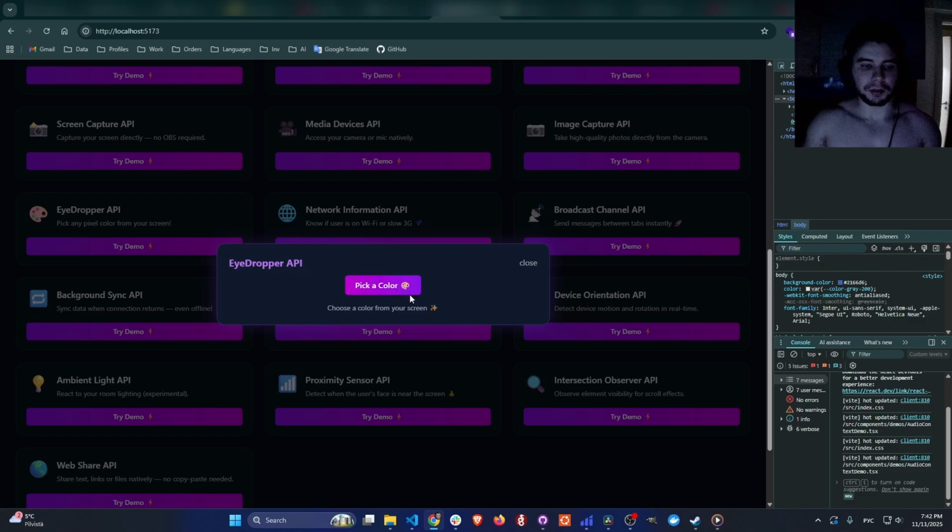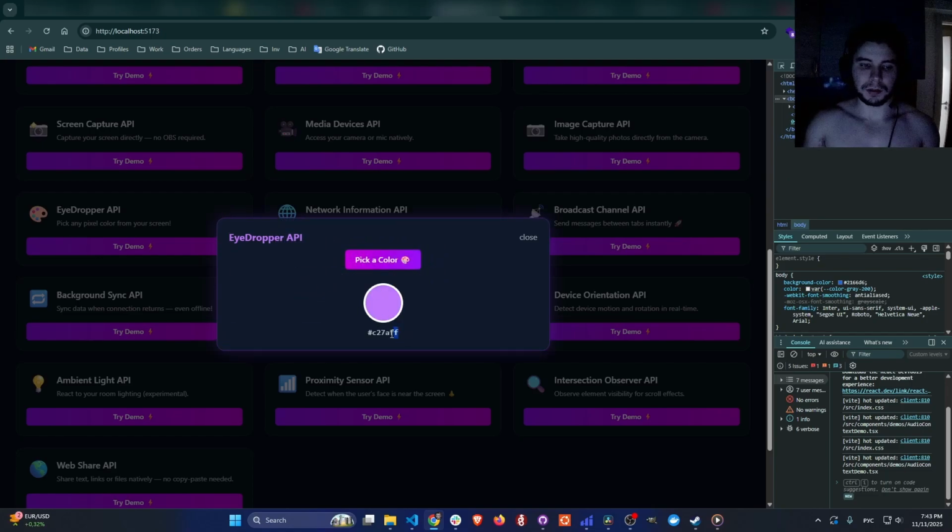EyeDropper API, pick a color. We just have a button to pick a color, and we can actually have the same EyeDropper we show in DevTools here. So we can find any color. For example, let's take the title color, and we can have this title color here. When we click, we copy this hex value, or we can do RGB and other values like conversion. But you see, it works correctly.